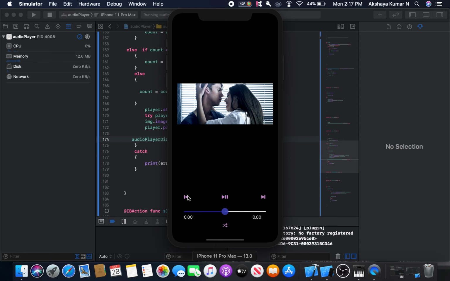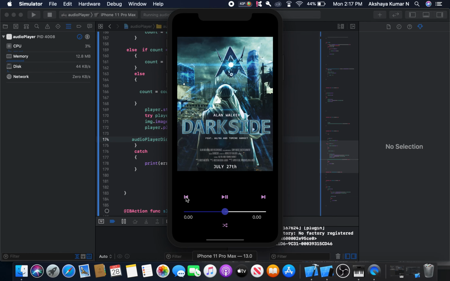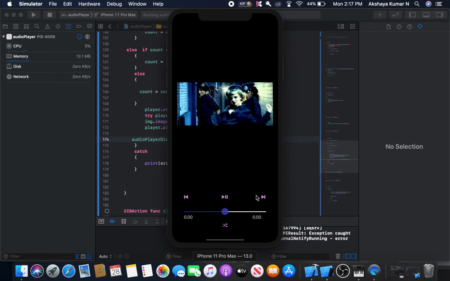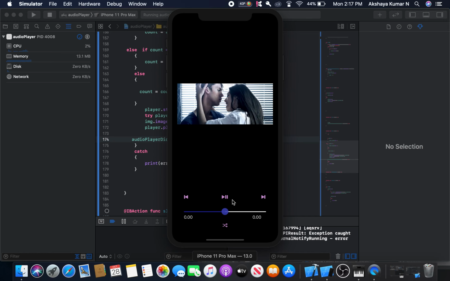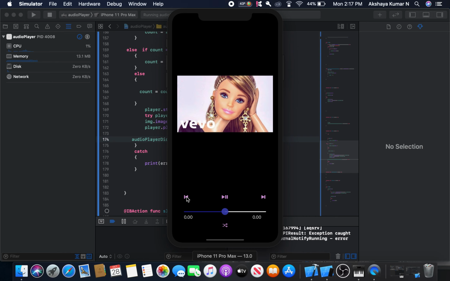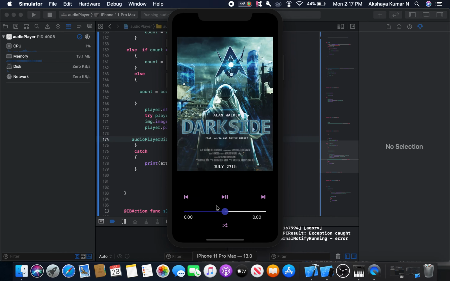Clicking the next button, sorry, the back button, you can see it's going back properly, no errors. But the images, there is some problem in images.